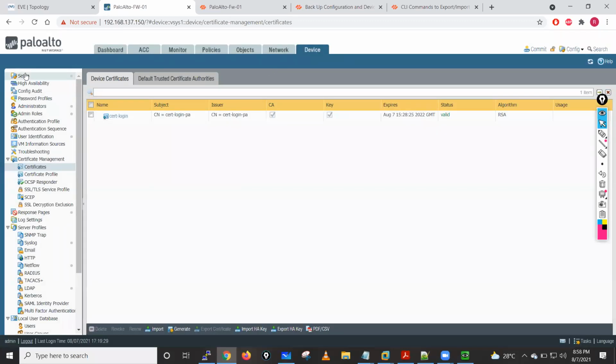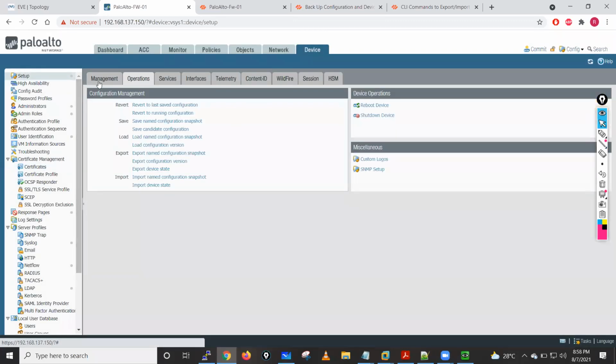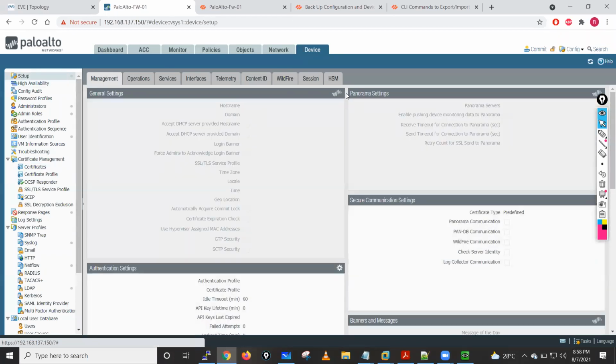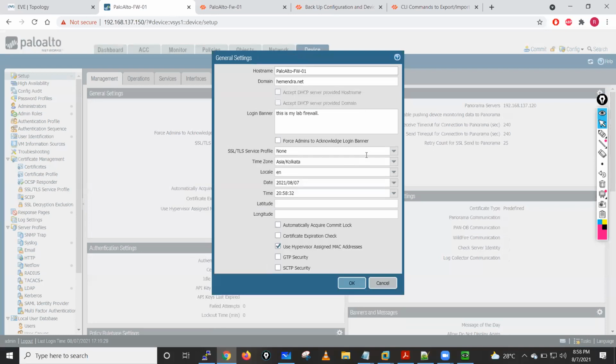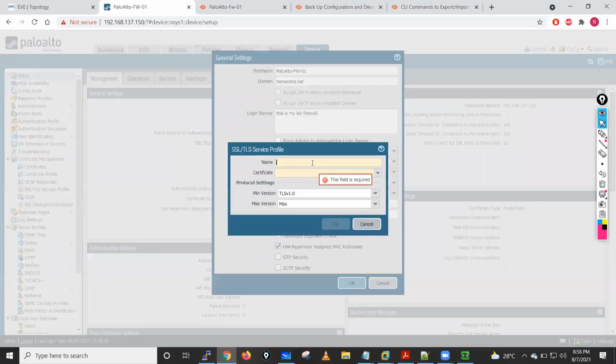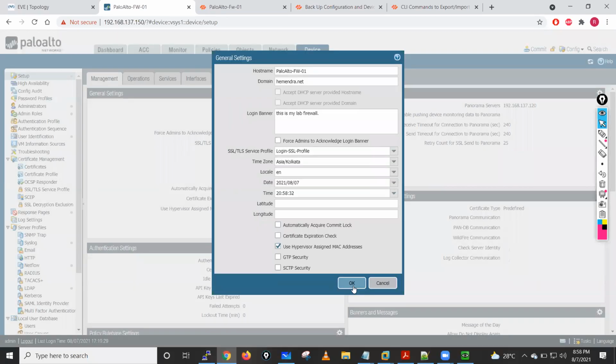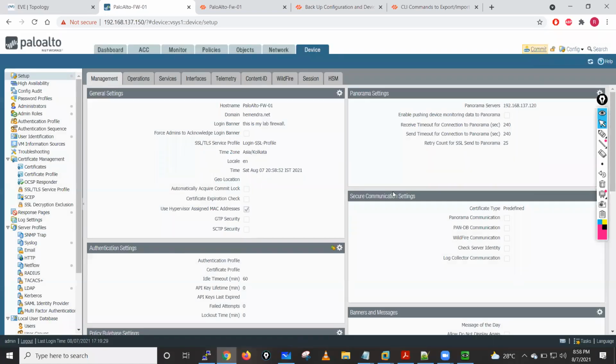Go into your setup, management, go to this icon, and you will see the SSL/TLS profile. Click over there, click on new SSL/TLS profile. Just give the name login SSL profile. Select your certificate, click on OK, click on OK. Do the commit over there.